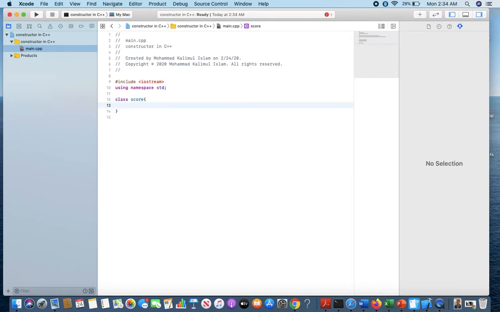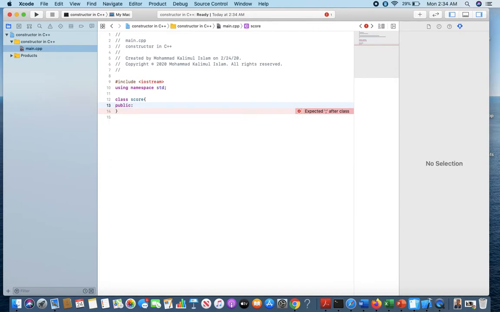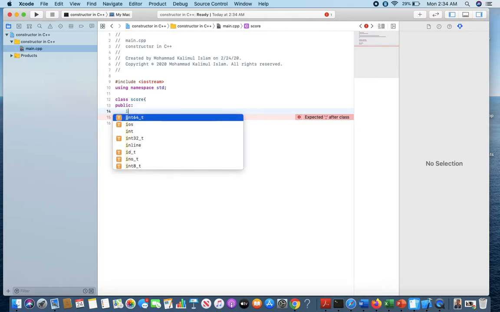Okay, now we also need to make it public so you can access the elements of the class. And let's take two integers: student 1 score and student 2 score.